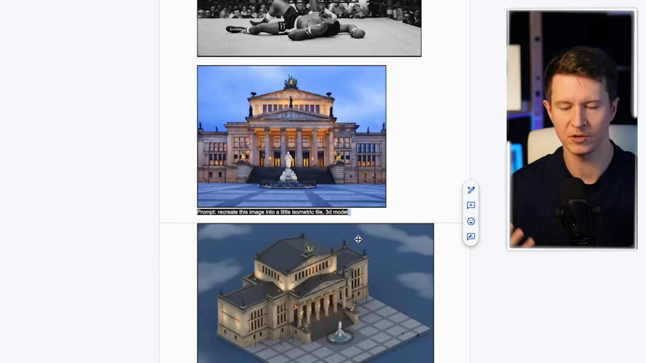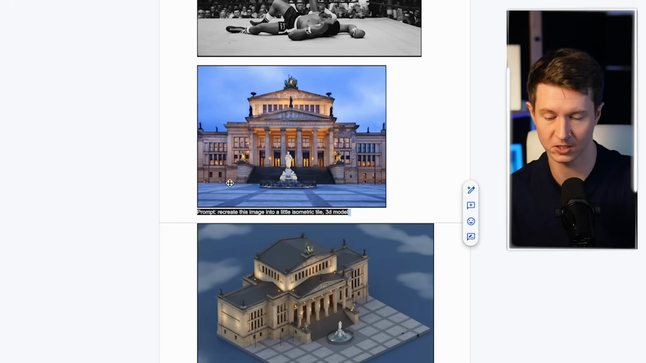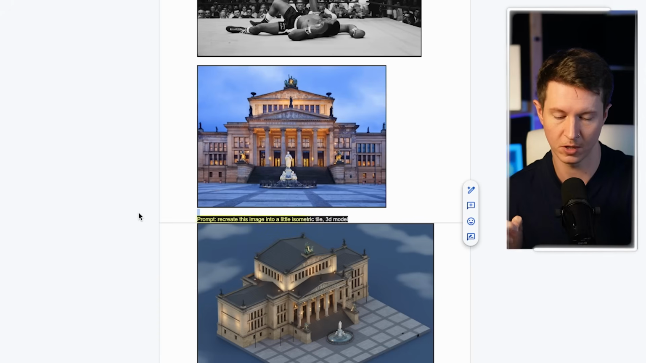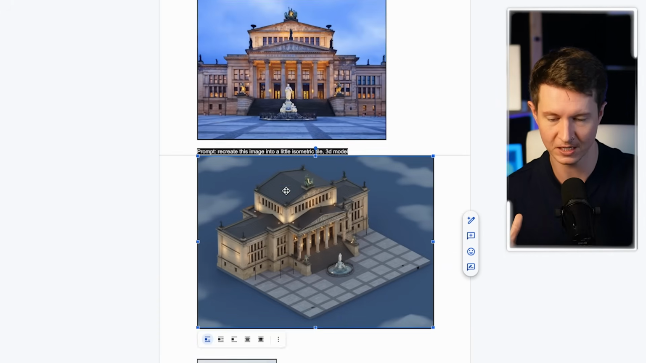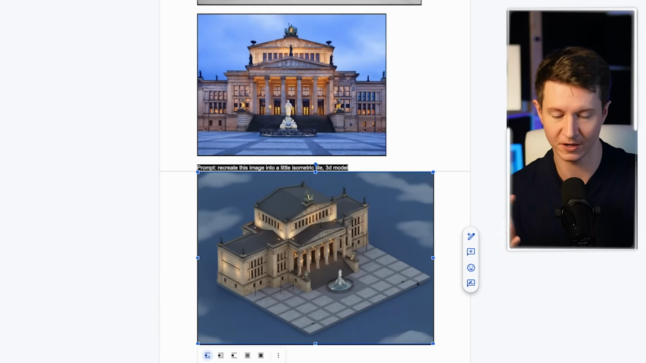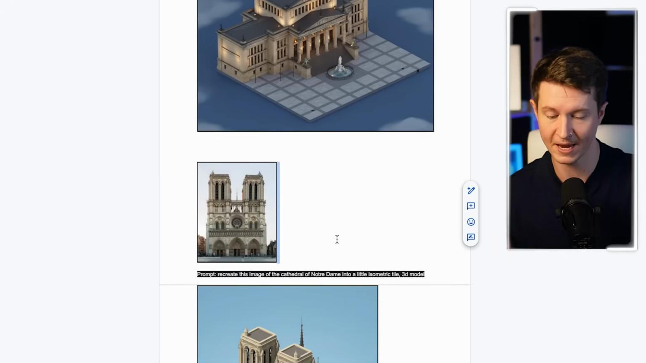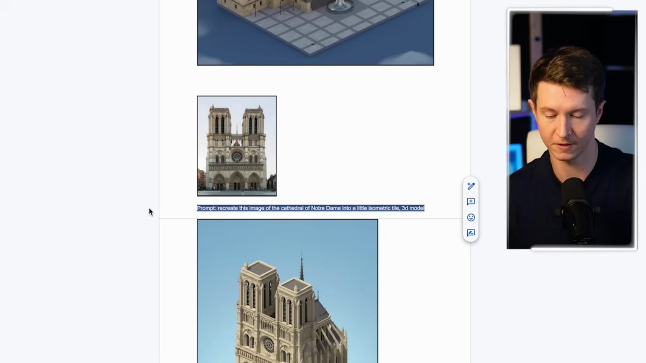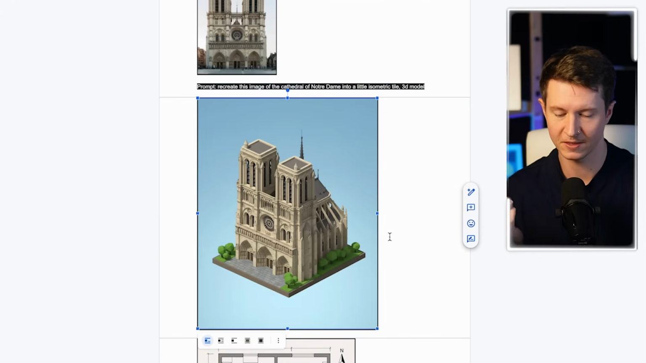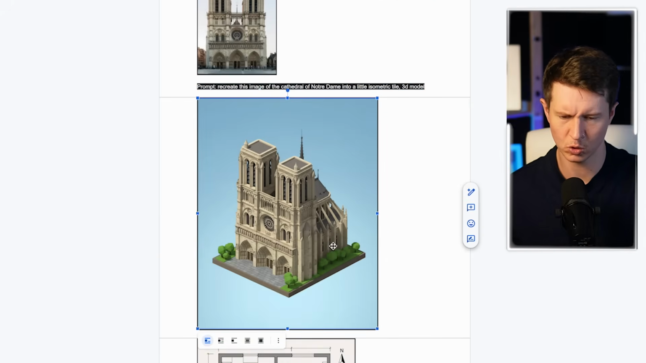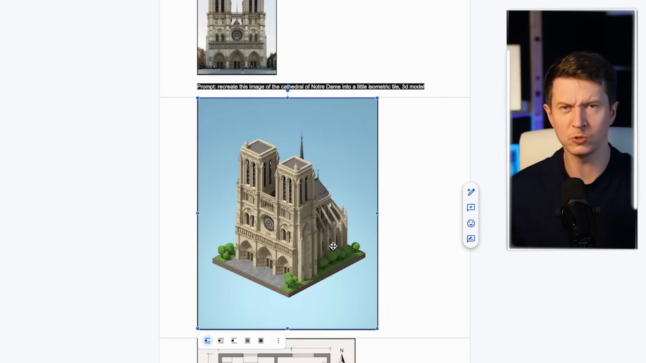So if you're wanting to build out assets for a game, you can even take photos of real buildings like this one. And then I prompted it, recreate this image, a little isometric tile 3D model. And you can see immediately we've got this beautiful rendering out of an isometric version of this building. And you can do that with any building that you like. Here is one of Notre Dame, and you can see that the detail is absolutely exquisite, and it truly opens up a whole host of possibilities.